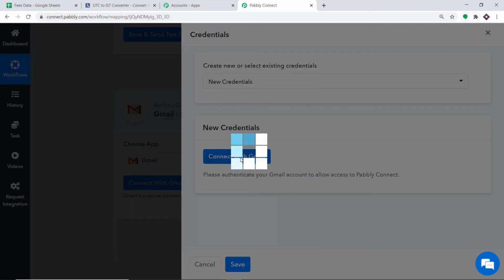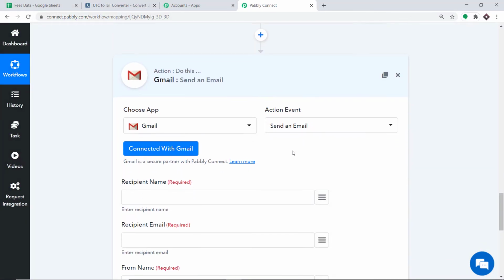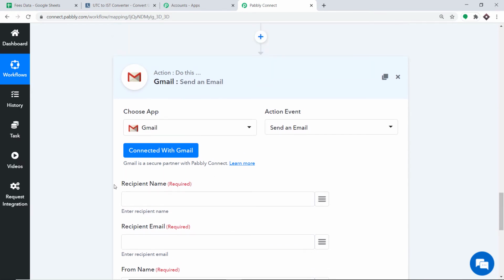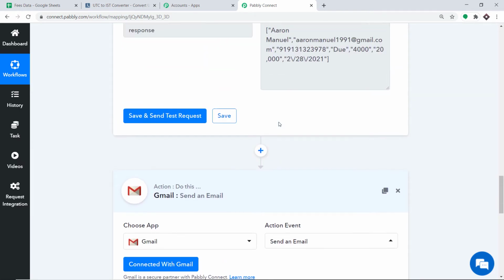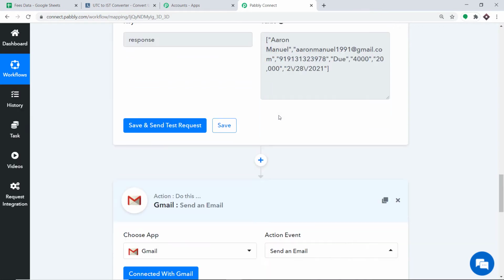So I'm just going to connect with Gmail. Okay, the authorization is successful. Okay, so let's start mapping. Okay, so we have the recipient name. Now we have obviously got this data. So this is the recipient name.